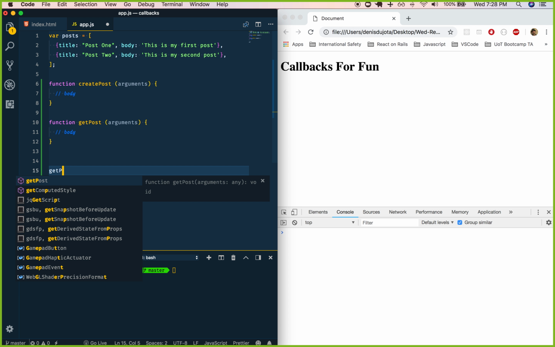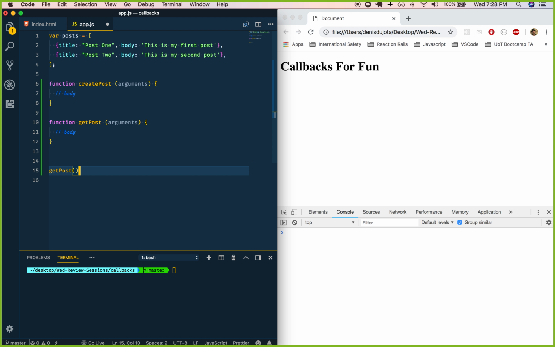All right, so not get pot, get post. So let's call it. Right now, it's not going to do anything, right? Like we refresh the console, doesn't do jack, right?